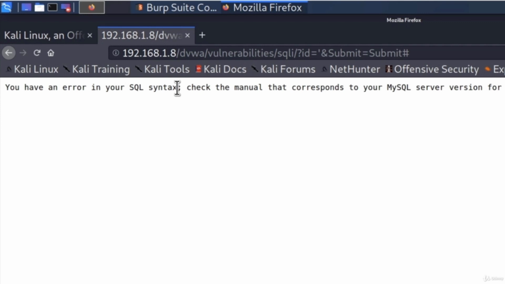So for now we know that there is an SQL error because we got an SQL error syntax, but before we continue, let's first explain why does this give an error? Why does using a single quote give us an error?